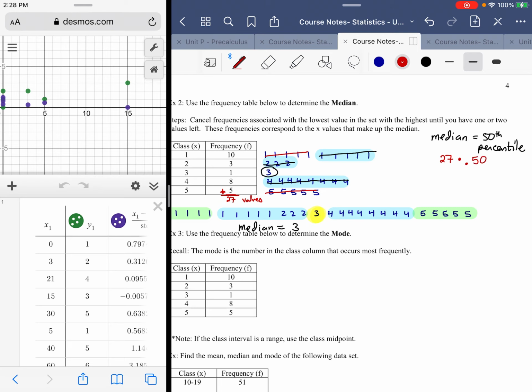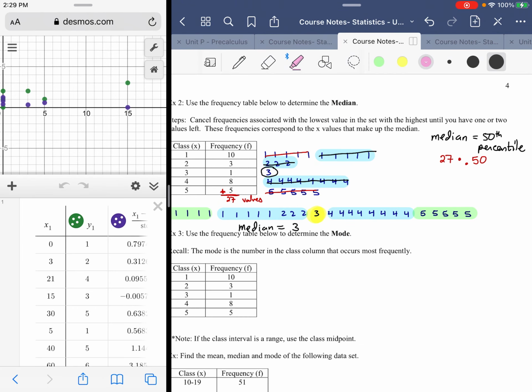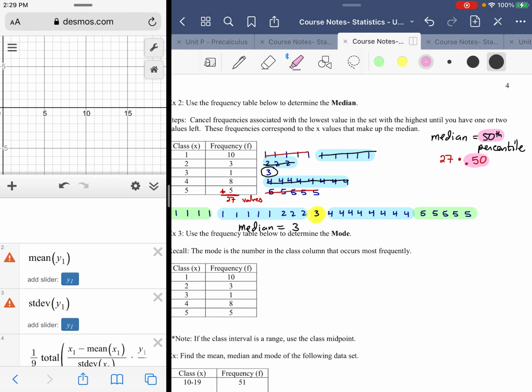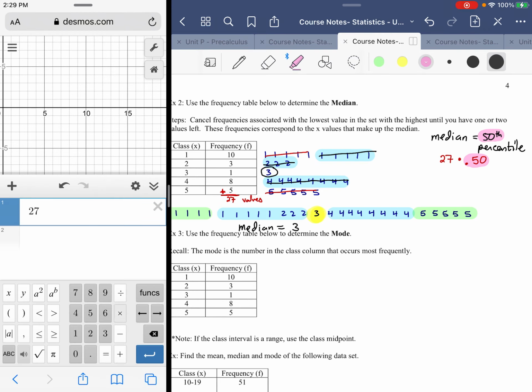Or 0.50. Let me get a different highlight color here. I'm going to go with a lightish pink, more of a purple pink, for those keeping score at home. But if I multiply those numbers, let me get rid of this stuff. Different class, well, same class, different topic. 27 times 0.5 gives me 13.5.